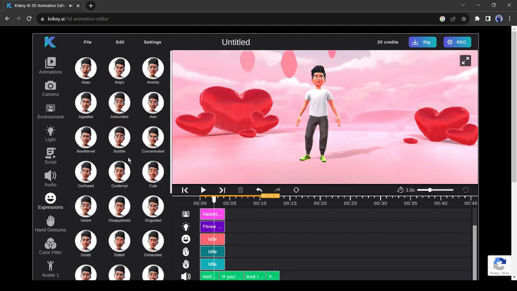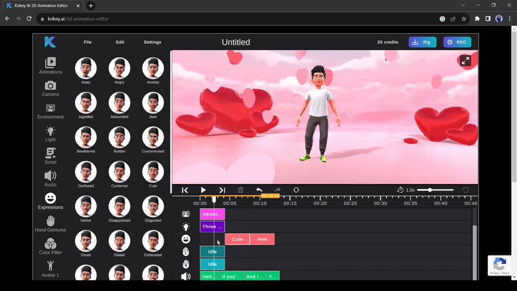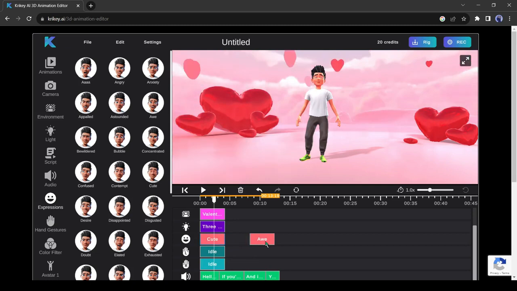It's the expression tool. A vast number of expressions are available here. Let's try some expressions. I am selecting 2 expressions. Now I am deleting idle expressions. And then adjust the expression position. Crikey AI allows the blending of the expression also. Not only the expression, but you can blend all other tools also.